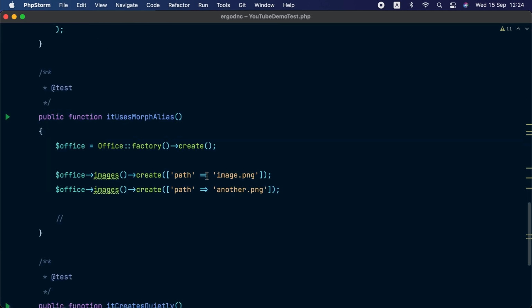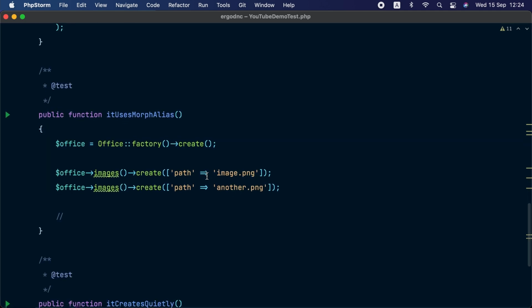And speaking of polymorphic relationships, by default Laravel will use the fully qualified class name to store the type of the related model. However, you can customize the type stored by using a Morphmap. First, let me show you what I mean. So here we have an office, and this office has two images. The relationship between the office and the images is a polymorphic relationship.